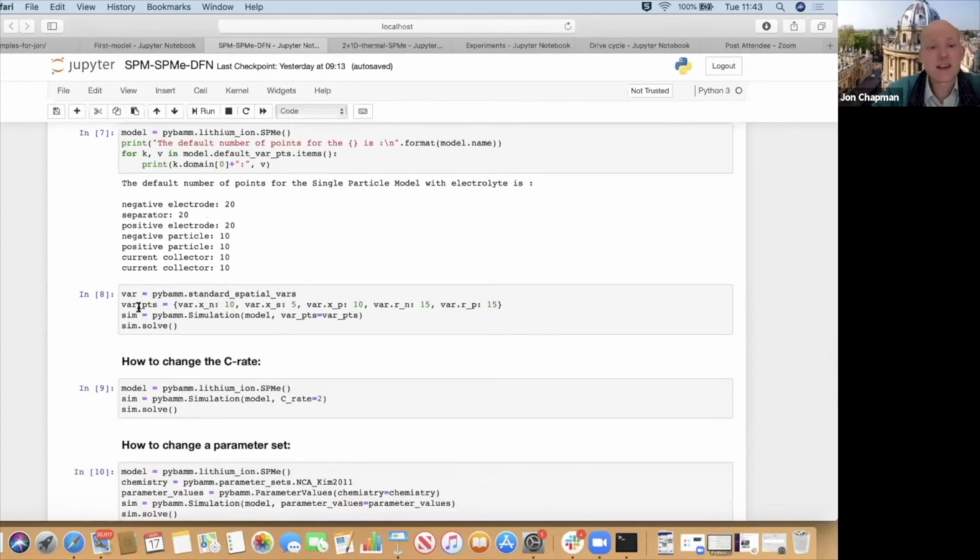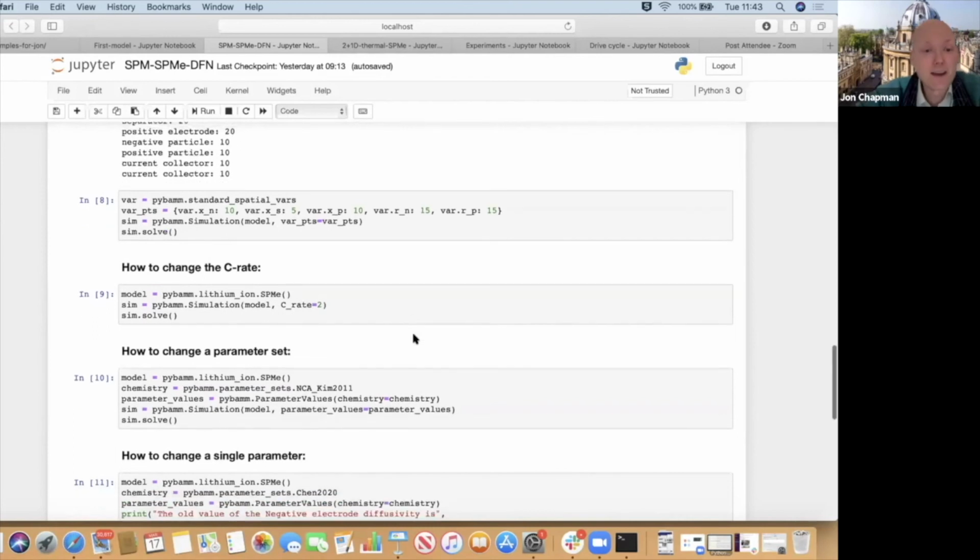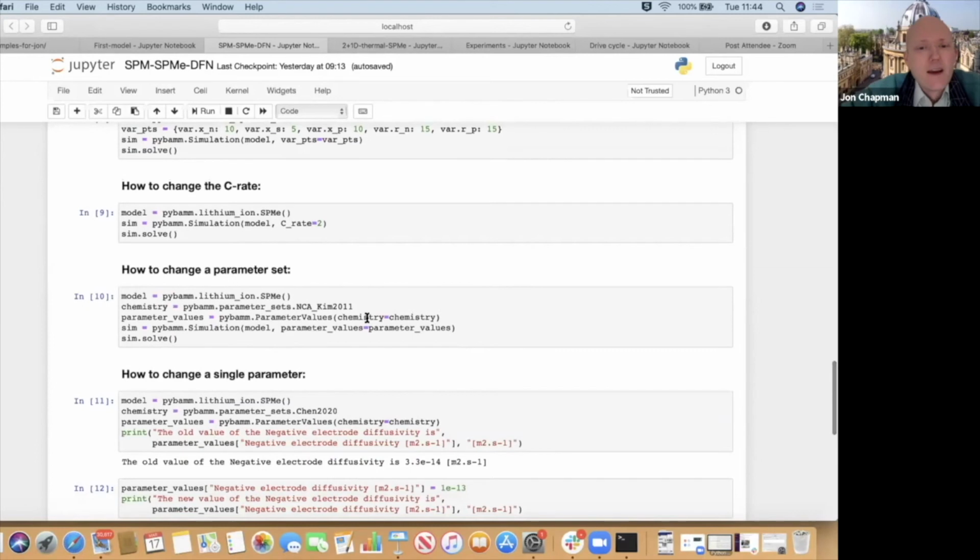If you want to change that, it's very easy. You just define a vector that tells how many points you want in each region, and then you pass to your simulation the new number of points in each variable and solve. So very easy to change how many points, or the fidelity of the discretization. If you want to change the C rate, you just pass that as a parameter. C rate equal to 2 would solve it with a C rate of 2. If you want to change the default parameter values, I think the default parameter values are taken from Doyle-Fuller-Newman, but there are various other ones that you can put in for different chemistries.